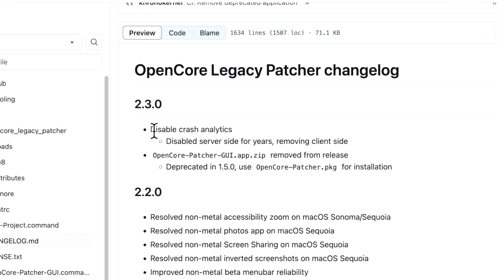One of the things is to disable crash analytics. That was put in, but it was disabled on the server side for years, so it is being removed on the client side. And then the other thing, and you heard me talk about this already, is the big change on how to install OpenCore Legacy Patcher. Remember, we used to just download the app and then put it in the applications folder. That's going to be fully deprecated, and in 2.3.0 you will not see this anymore at all. You're going to download the OpenCore package and install it just like a regular application installer, and that will finally get rid of some of the confusion that users might have had when they saw two different versions there.